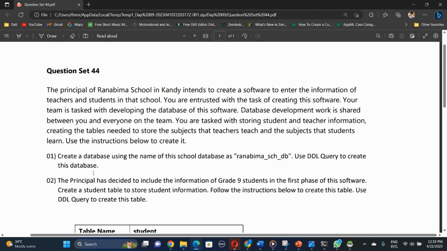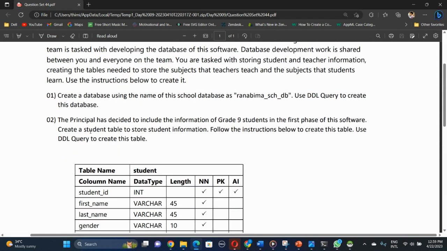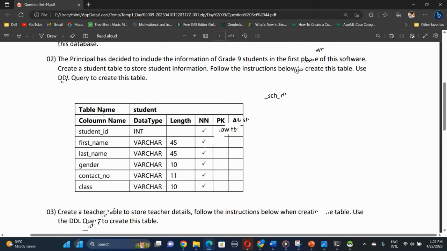Our second question is: the principal has decided to include the information of grade 9 students in the first phase of this software. Create a student table to store student information. Follow the instructions below to create this table. Use a DDL query to create this table. The table name is student, with column name, data type, length, not null, primary key, and auto increment, all added on. We are going to the DDL query.